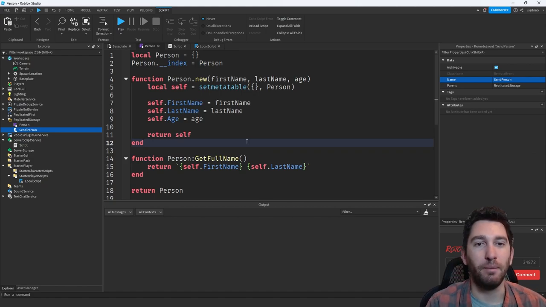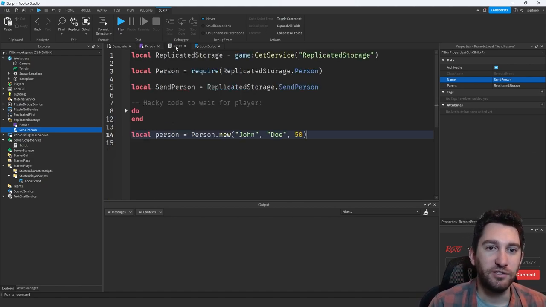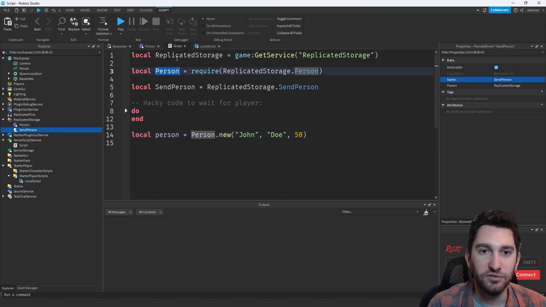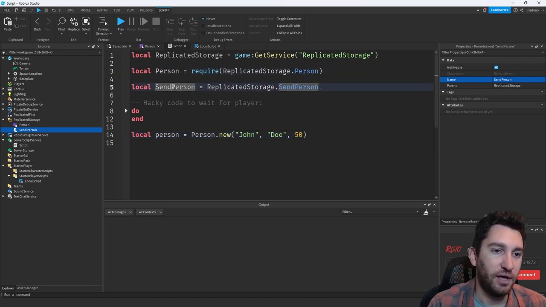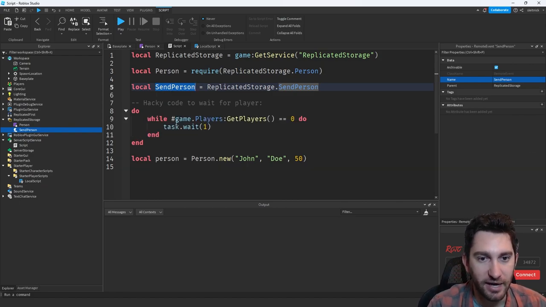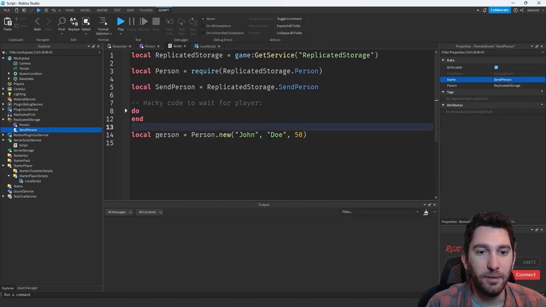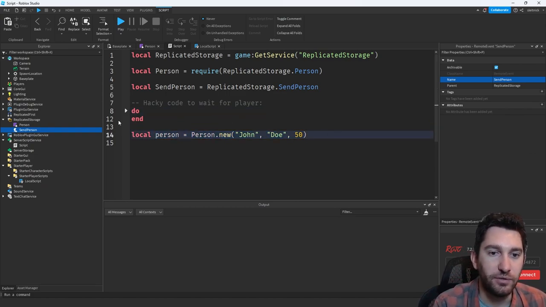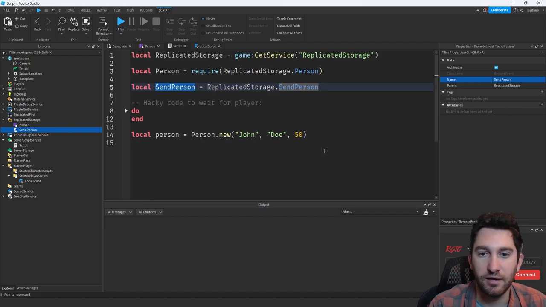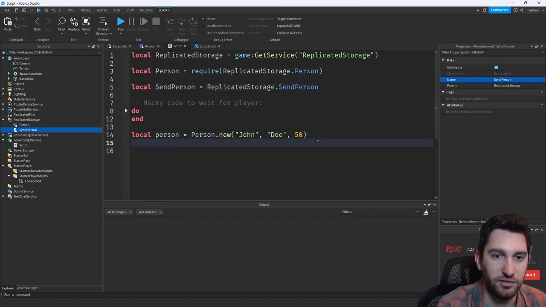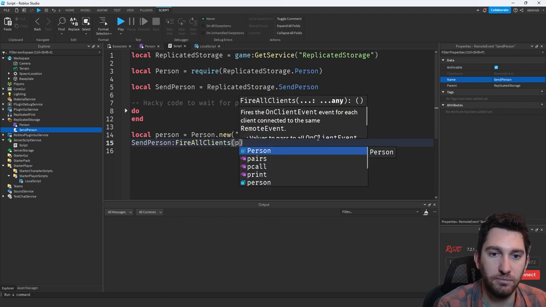Okay, so the problem. Let's go to my script here. I'm grabbing that person class. I have a remote event called send person, and it has some hacky code just to wait for a player to exist, just for this example. Then I'm going to create a new person, and I want to send this person to that client. I'm just going to broadcast it to all clients. So I'm going to do send person, fire all clients, person.